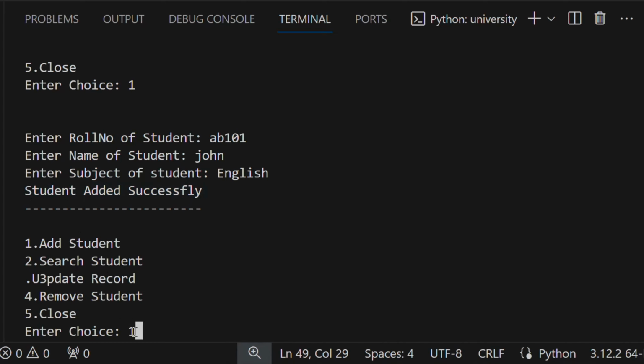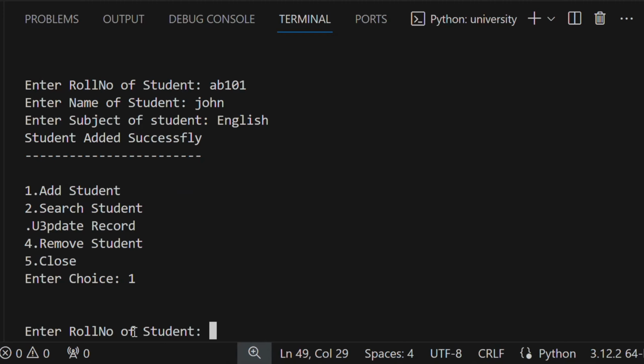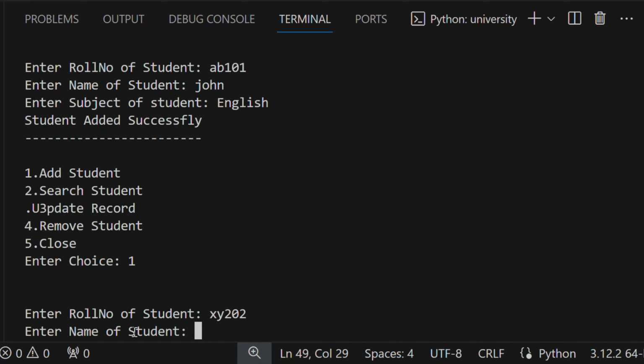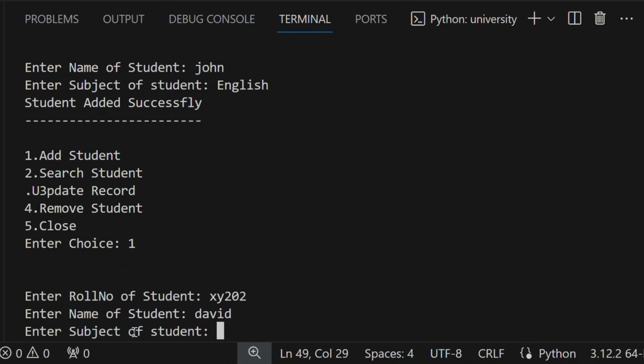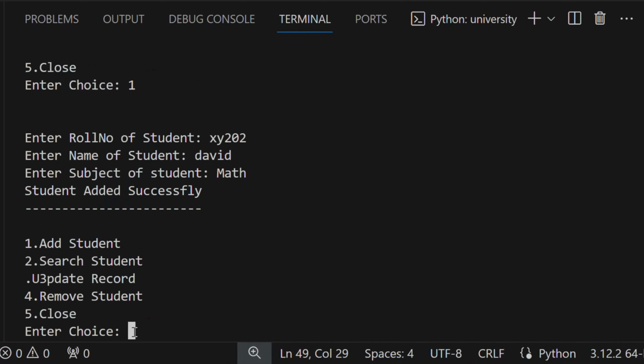Now I have to add a second student. So here I will enter 1 again, and now I have to enter the roll number. So I will enter XY202, and now I will enter the name of the student, David, and then I will enter the subject of the student, that is math. Okay, so I will press the enter key, and now you can see that the student is added successfully. So in this way we have added two students in our university list.